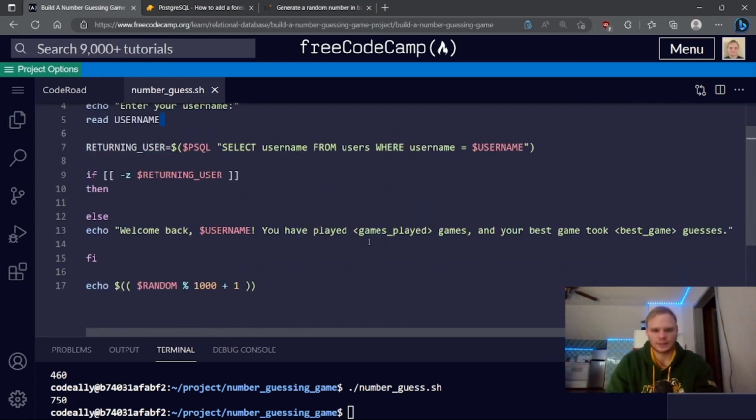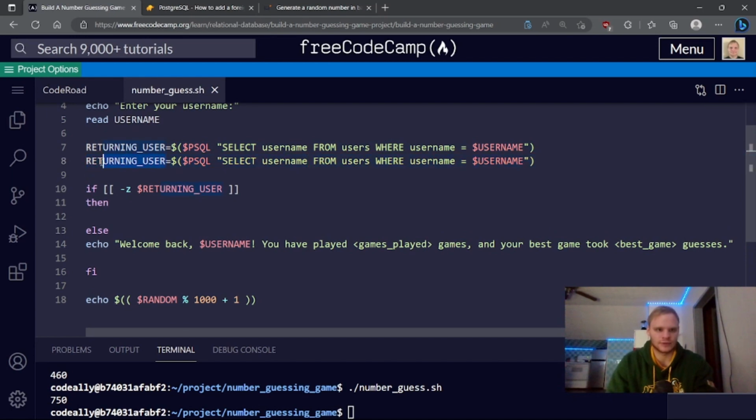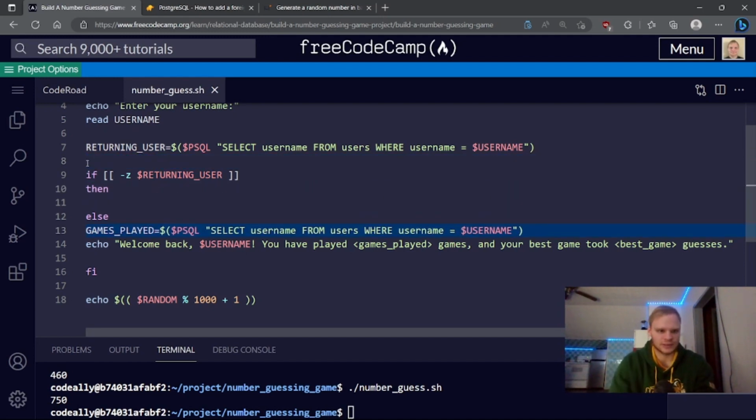Games played. I guess we can do another query for that. Or what we should do is actually do an inner join with it. Yeah, we should do that. We should do an inner join. So we actually want username, and games played would be a count though. We can do count. Let's do another query for that. Let's do count of games played. And we should probably do that inside of this else block, after we know that they're here.